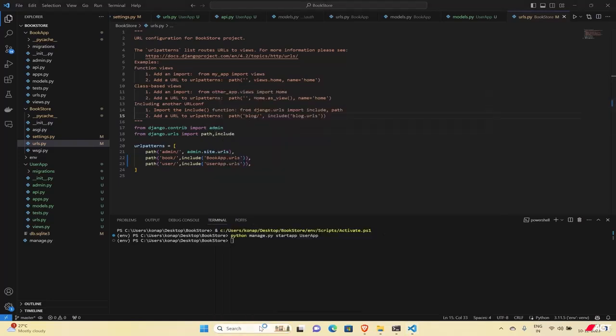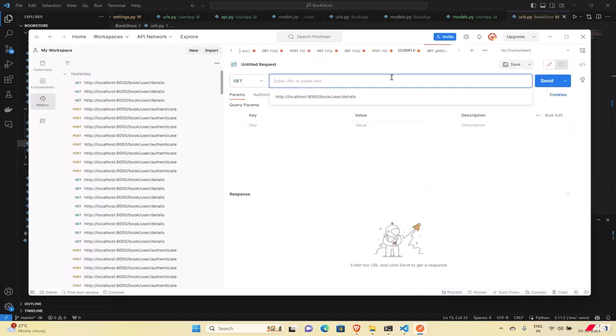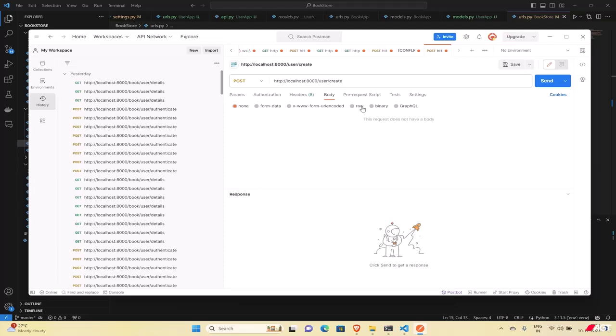Let me open the Postman and I will create the account. I will create a new tab. Here I need to set the request to POST and then I need to enter the URL. The base URL is user and then our URL is create, and in the body we need to send the username and the password in JSON format. So username is equal to, I'll just type my name, and the password is 1234.